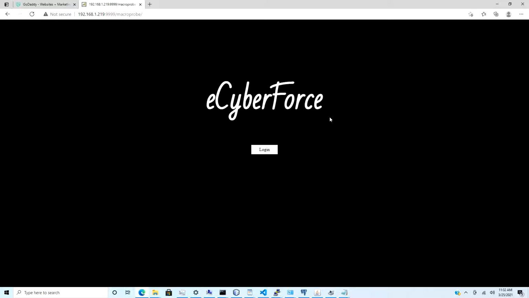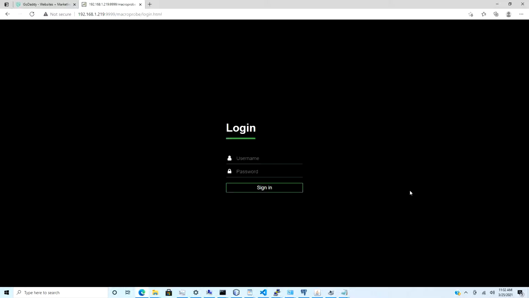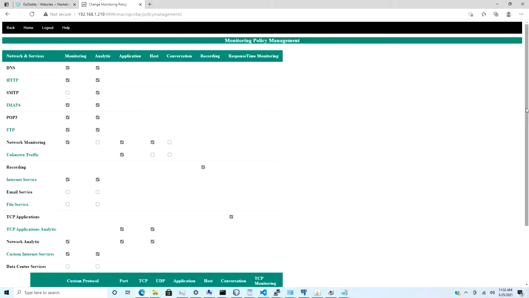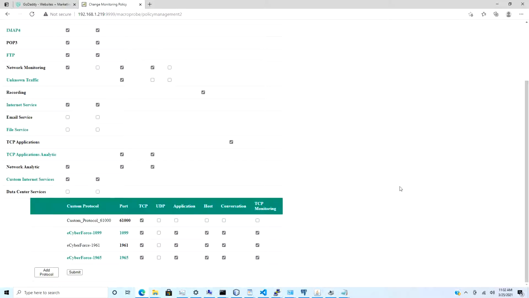Today I'm going to show you how to configure the MacroProbe for IT network analytics. So let's log into the MacroProbe. The first thing we want to do is configure the policy management to tell the MacroProbe what we want to do. The first thing is that we look at a network and we want to do network analytics.